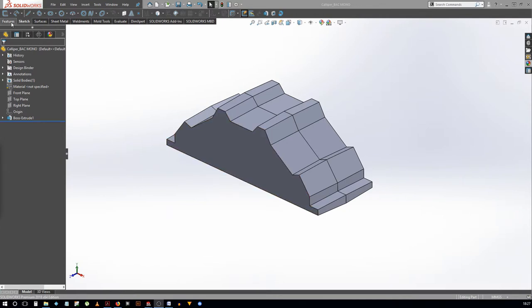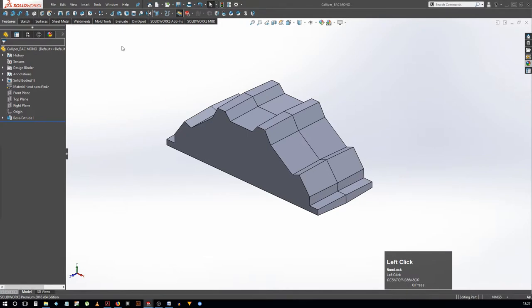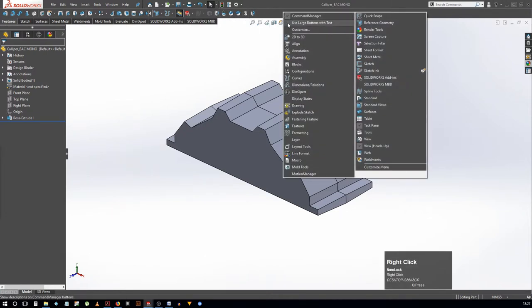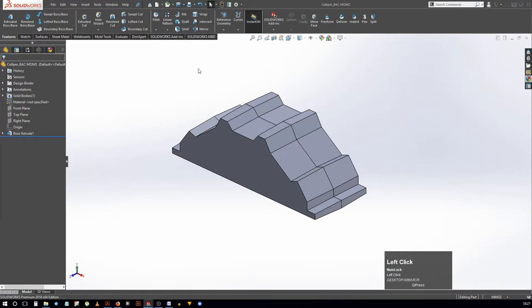Now, you might notice that the front and back surfaces in the actual part are also tapered. So to replicate that, let's use the move face command. You can invoke this command from the search bar or from the insert menu, or you could also add it to the command manager as we discussed in lesson 1.